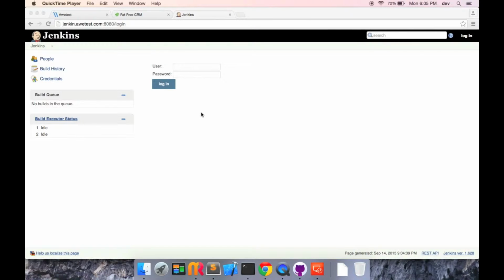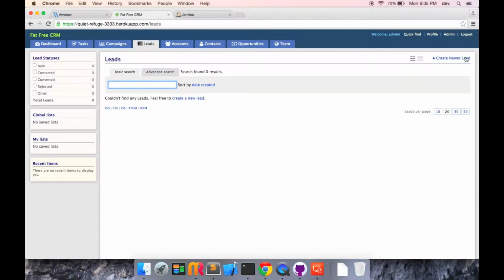This quick screencast will demonstrate Jenkins integration with the Awetest platform. We will walk through a simple integration scenario using the Awetest REST API and the Jenkins Project interface. We'll be using Fat-Free CRM, an open source Rails CRM application, as the application under test.